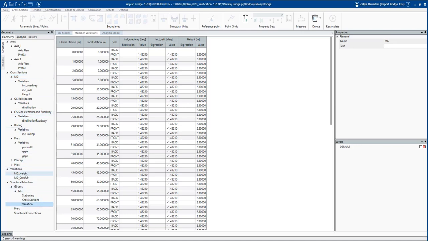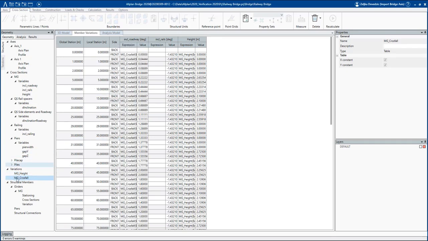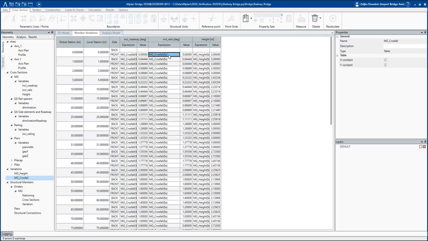This is done in the table for variation of the main girder by simple drag and drop of the variation table to the column of the variable. After the assignment with the drag and drop is done, all the respective table values will be taken over in the variation table of the main girder. It is also possible to use formulas and write them directly into the field of the variation table. We will use this possibility and change the value of the inclination for the rails by multiplying it with -1.